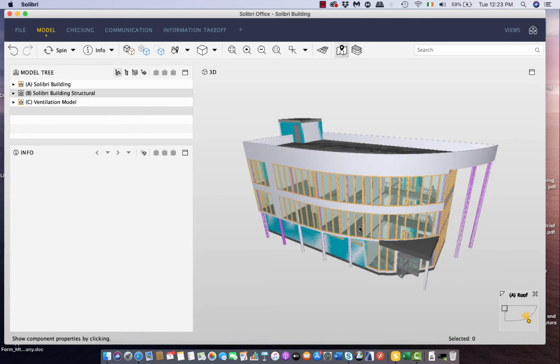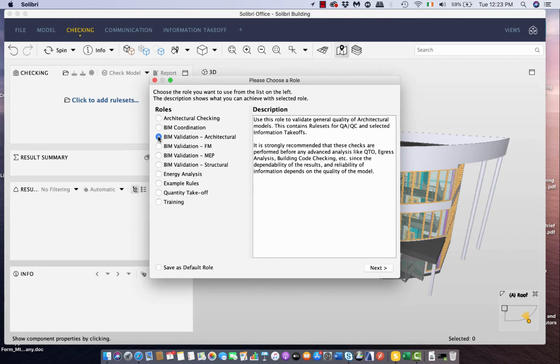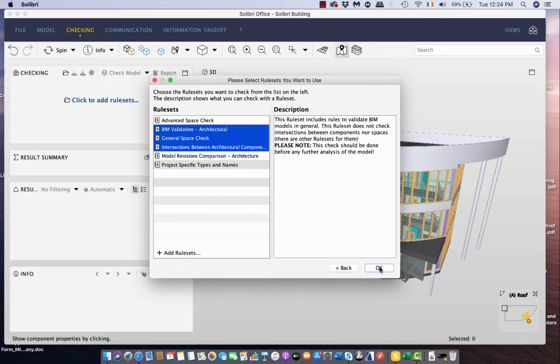And that's quite easy because we just go into this checking tab and we decide what rule sets. And for the purposes of this course, you're just going to choose the rule sets that come packaged with the application. You can make your own rule sets, but we're not going into that. It's quite a complex process. So we're just going to go with the basic ones to let you see the process.